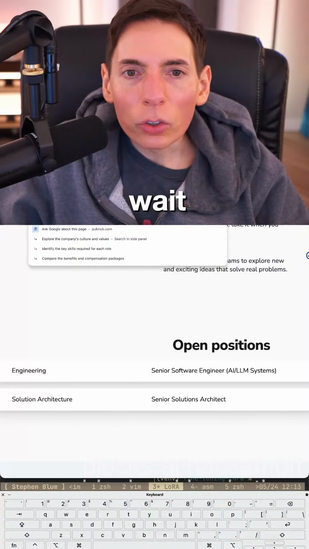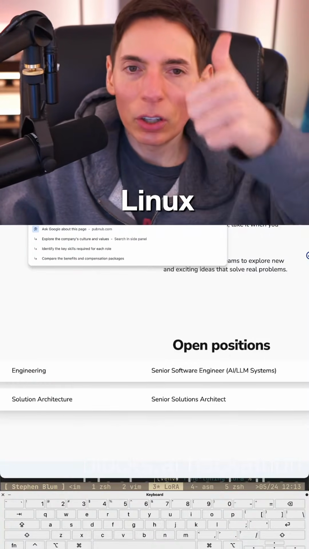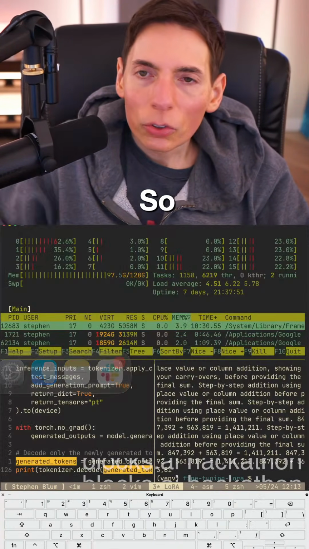Windows Subsystem for Linux. WSL, you got it.